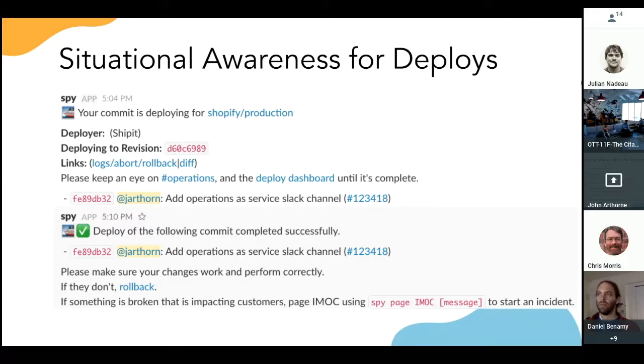So the first one is what I'll call situational awareness during deploys. At Shopify, we're doing a continuous delivery style of development where there are 40 to 50 production releases of the main application a day, and dozens of other smaller applications that are also deploying quite frequently. So it is a very fast-paced environment where there's a lot of change going on, and it's really important that everyone has the information, and it's highly automated.